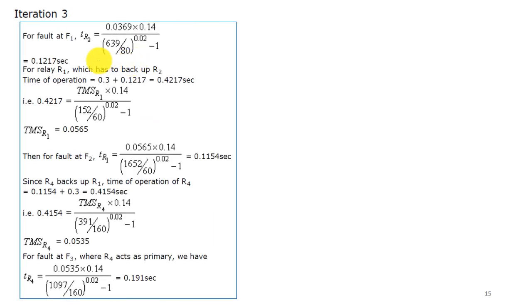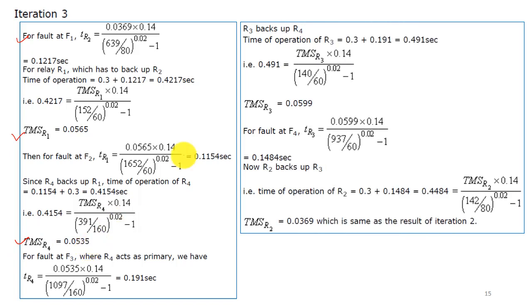Okay. So now going for iteration 3. So again we'll go for iteration for different faults. Again we'll update the TMS values. So we found TMS of R1 is this. Again TMS of R4 is calculated as this, right? Again we calculated TMS of R3 as this, right? So then finally again we calculated TMS of R2, which is found to be 0.0369, and which is the same as the result of iteration 2.